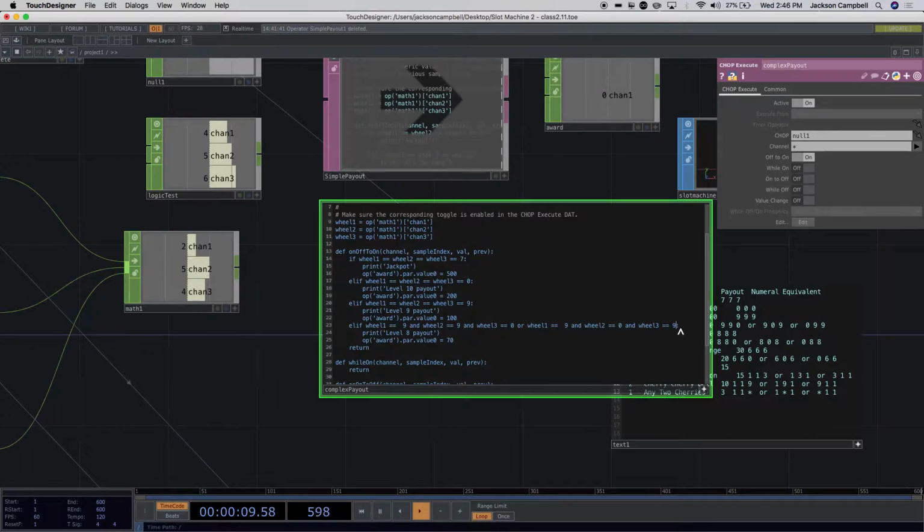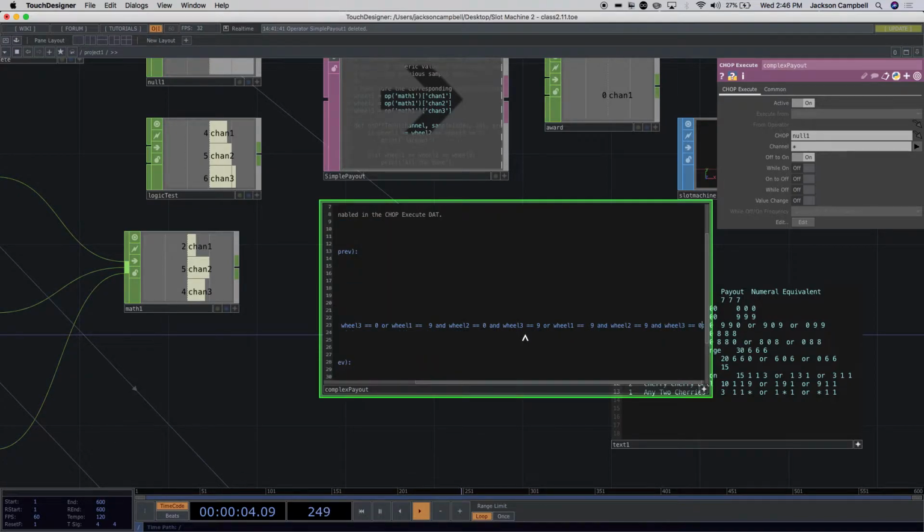And now one more, and now paste it again. Wheel 3 equals 9, wheel 2 equals 9, but wheel 1 equals 0. I have an extra space in here. I don't think it matters, but I'm going to get rid of them anyway.